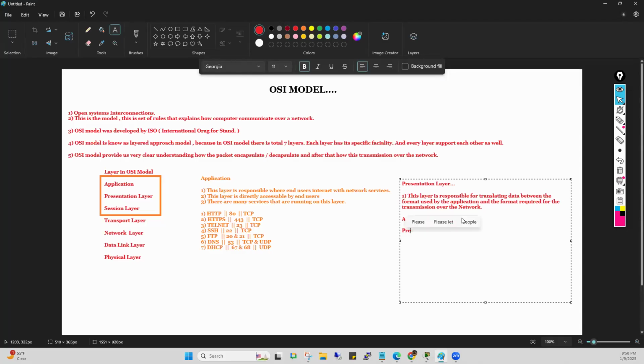So the presentation layer will convert your application layer data into standard format, so the network or destination device will understand this. That is the use of the presentation layer. Clear, guys? Everyone, yes or no?